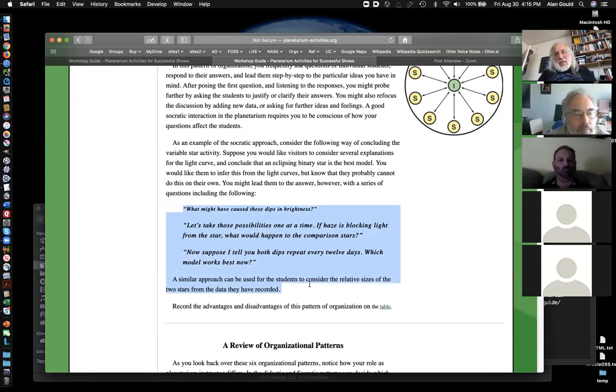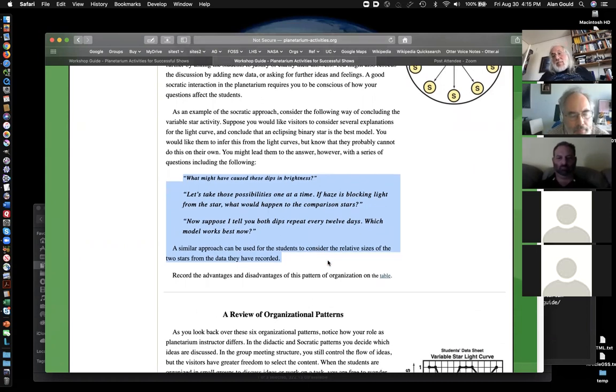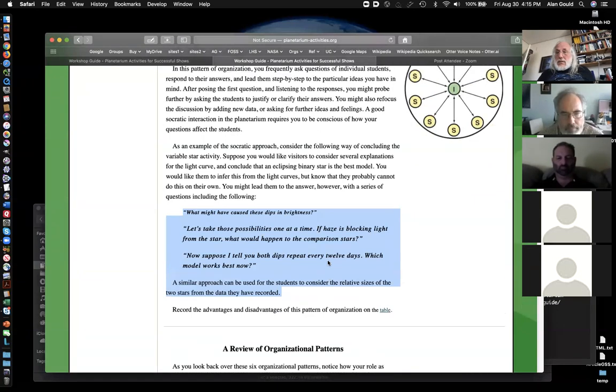Taking possibilities, there can be a discussion of what's causing drops in brightness on the variable star light curve. So, any comments about that one? Let's keep it in the whole group discussion mode.